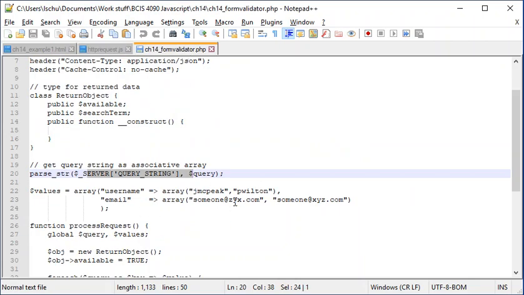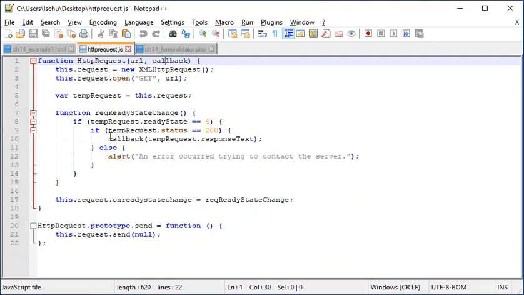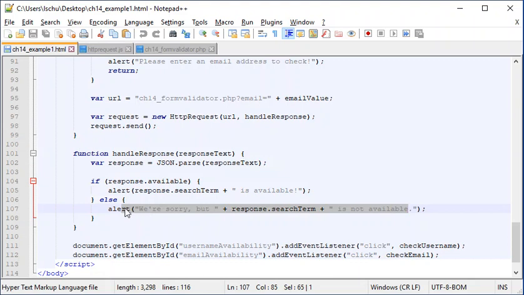This PHP actually does the checking of whether the username is in this array or the email is in this array. It sends back a value of available or not available. That's received here after the server is finished with its work and no errors were reported. And what it does then is it calls the callback function, sending the response from the server, and then that's where the client receives that in a JSON format.